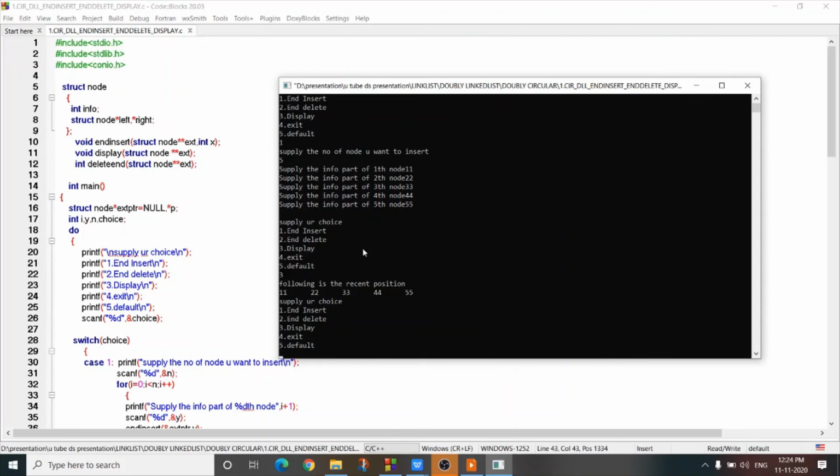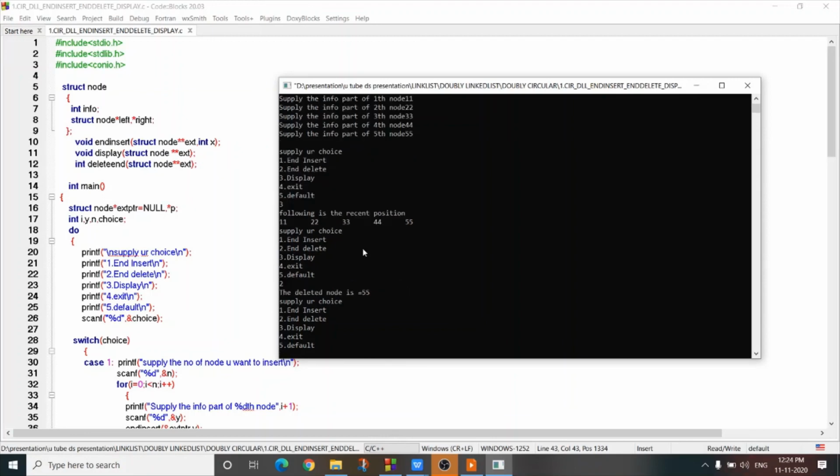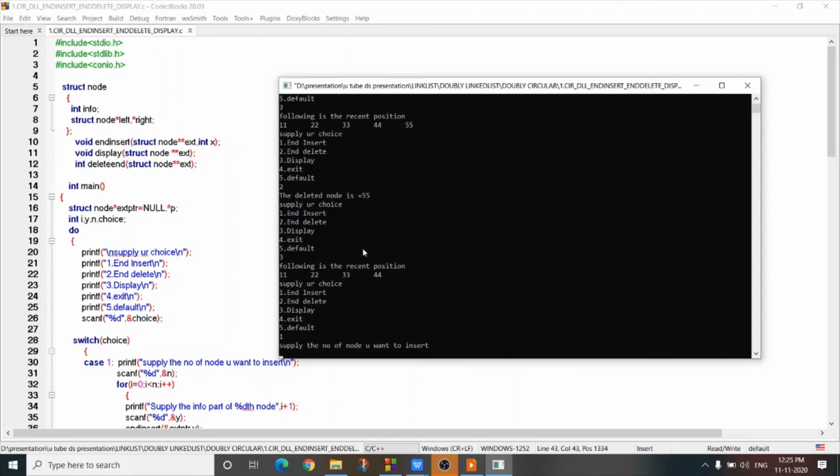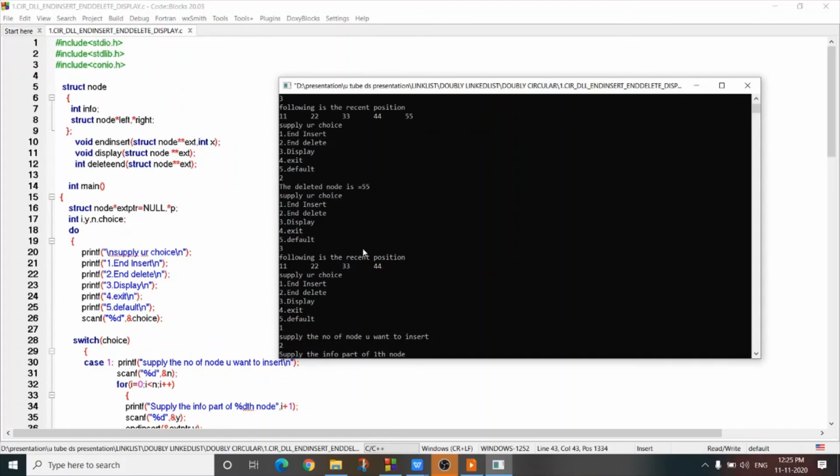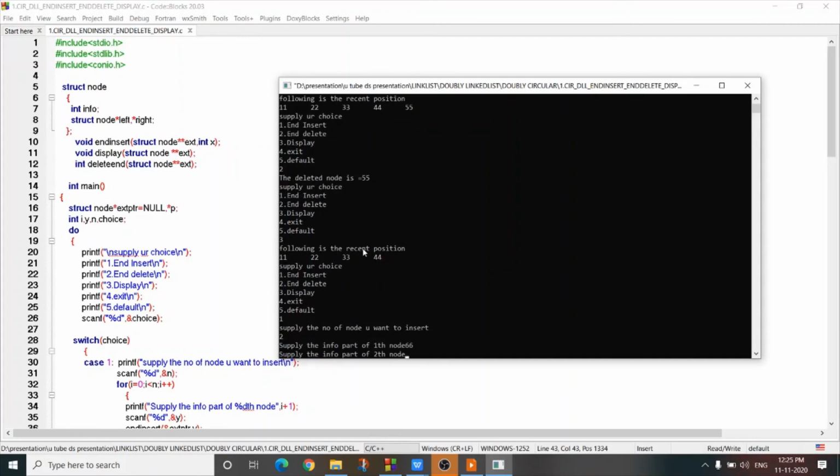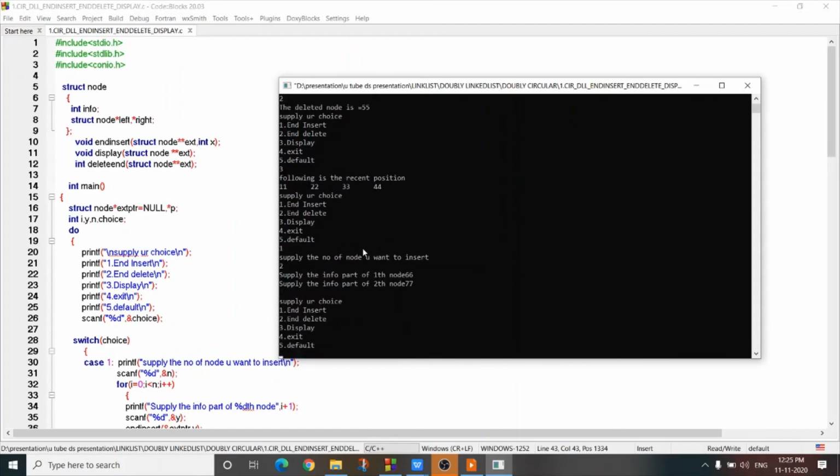Now I want to delete from the end, that is end delete, case 2. So the deleted node is 55. Again I want to see our whole linked list. So it is case 3, display. Again I want to insert, it is case 1. How many number of node I want to insert? Say it is 2. So info part of the first node, say it is 66 and then it is 77. Again I want to see our whole linked list, 3.